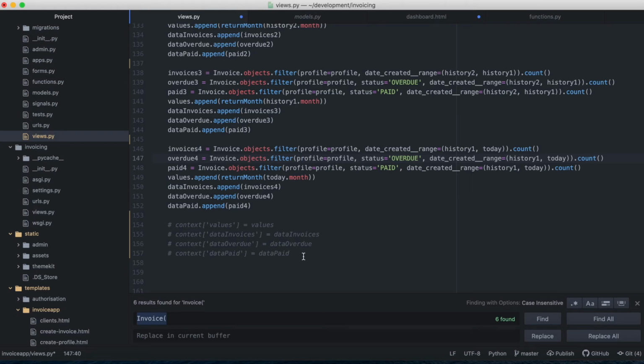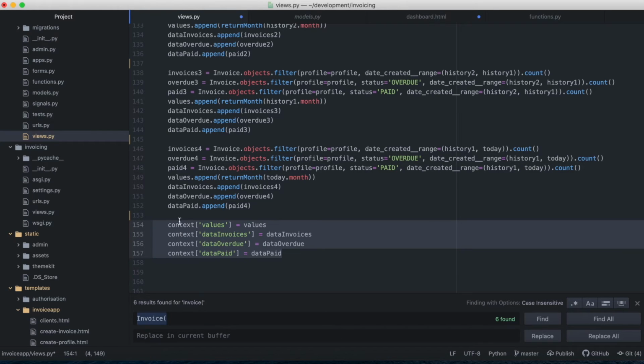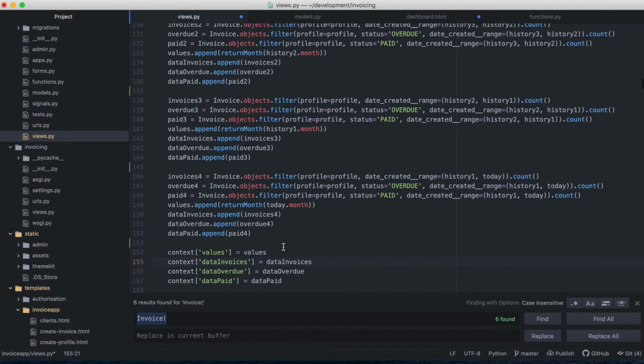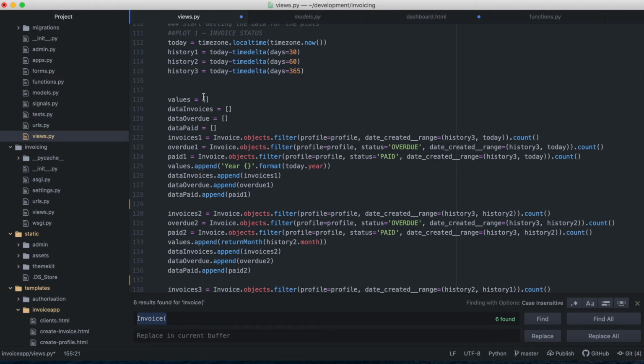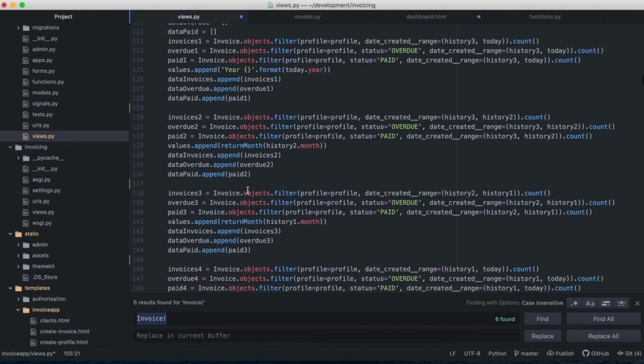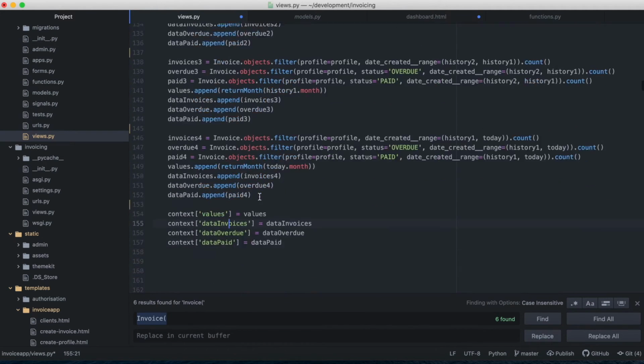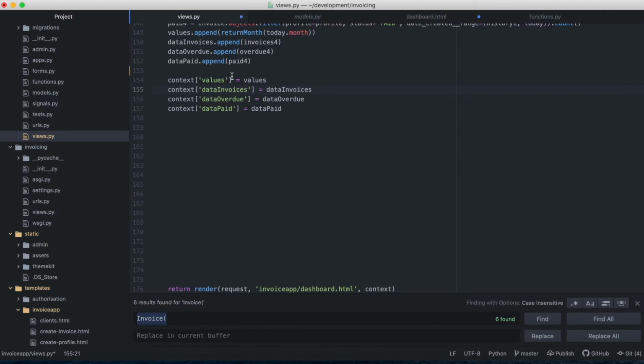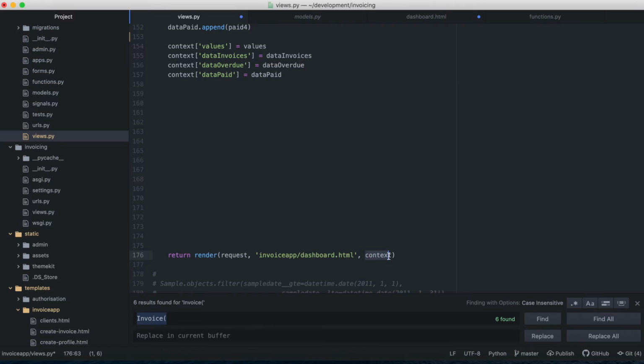The only thing I'm doing over here now is basically just sending these values to the front end, to the data point. So now this array should have 4 items, because we've appended to it as we go along, and now we can send it into the context, okay? And then we're sending the context into the front end, okay?